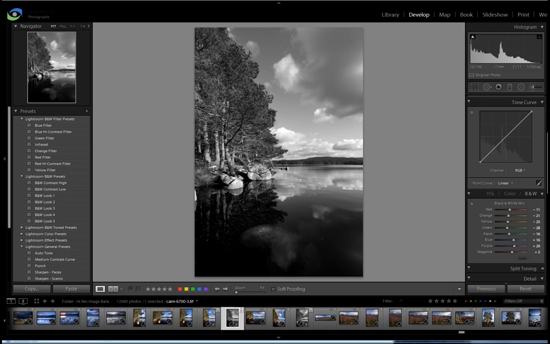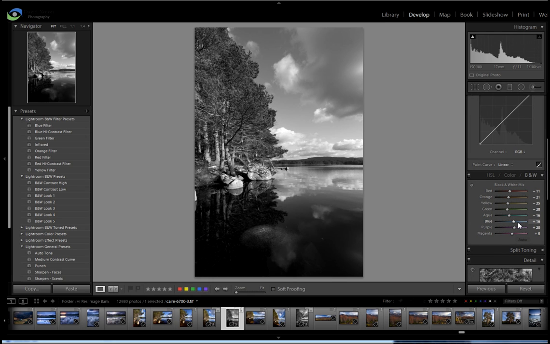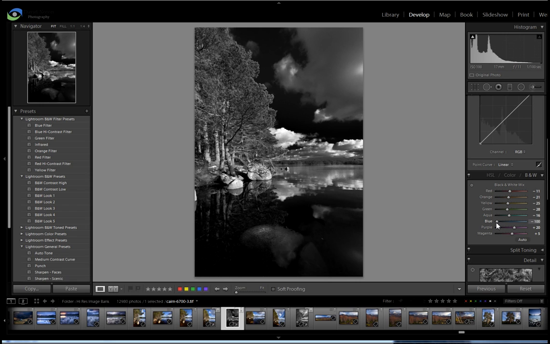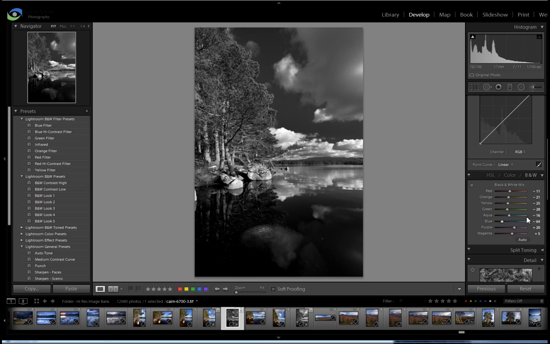So again, let's look at the sky first, and again, if I pull back the blue, I can make it look virtually black. That's probably too much, but it certainly gives impact. The other thing I could do is go to the green and boost the colors of the vegetation there.